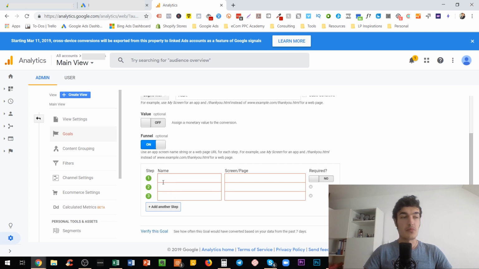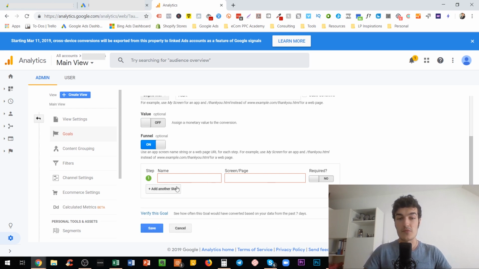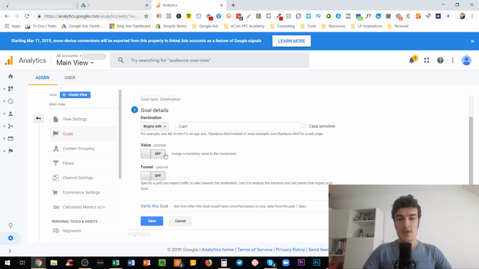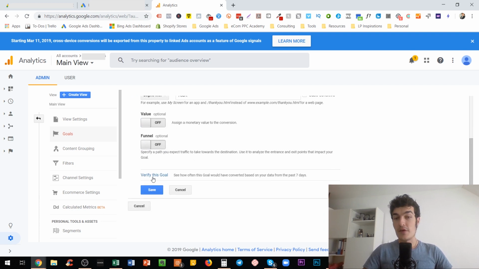You can add the product page, the collection page here. You can also, when you track purchases, build the full funnel up to a purchase with checkout and all that stuff, right? But we don't want to do that at this point. What you can do though is verify this goal, and by clicking on that you will see if the goal is actually up and running or if you set it up the right way.